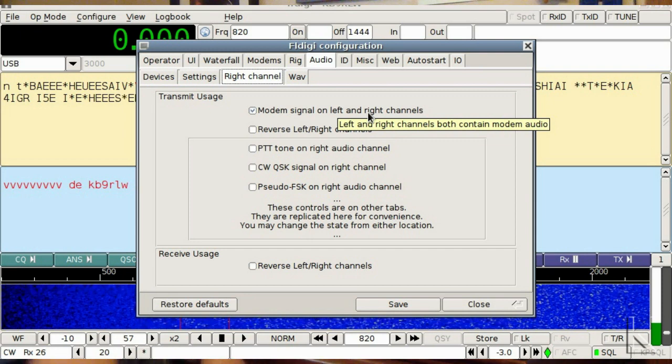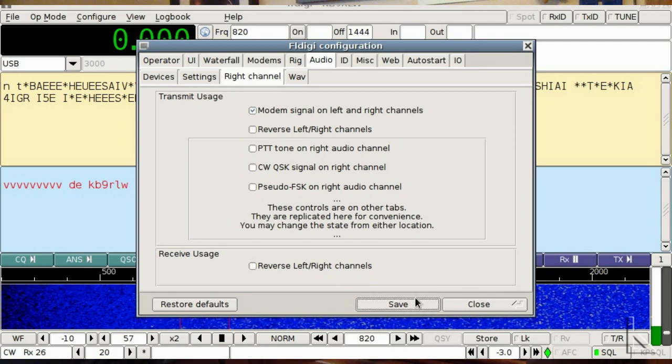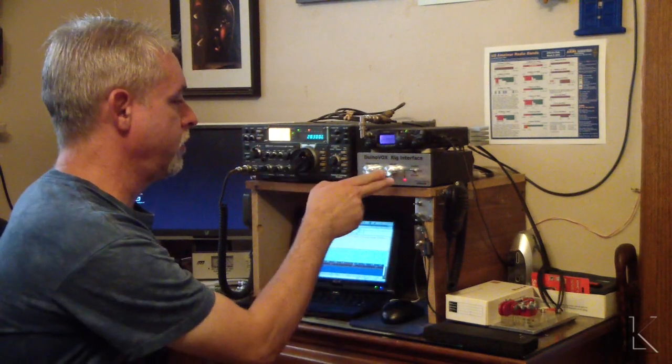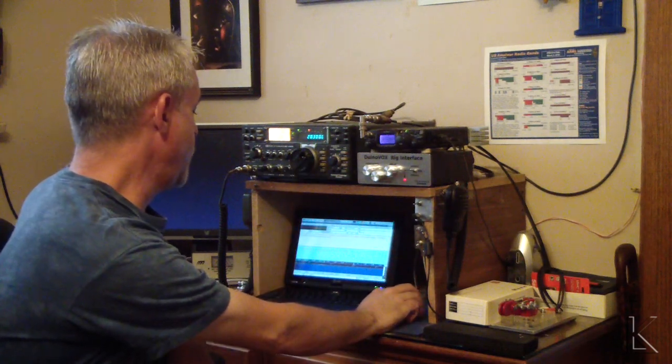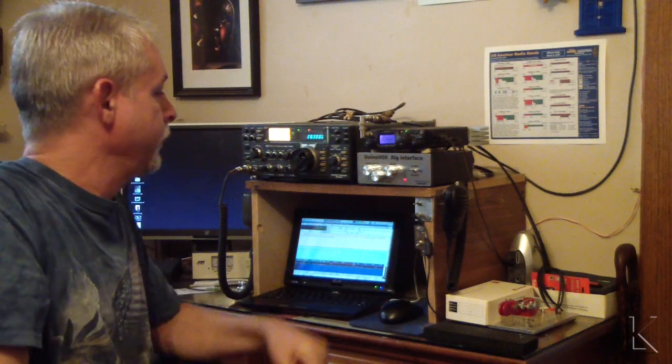Either way it works. Okay, so once we've got that set, when I put FL Digi in transmit mode, its audio is going to come through the DuinoVOX to the radio. And to test that, I've got it in CW mode because I'm going to talk about the delay.